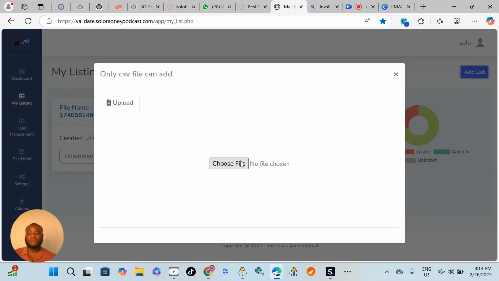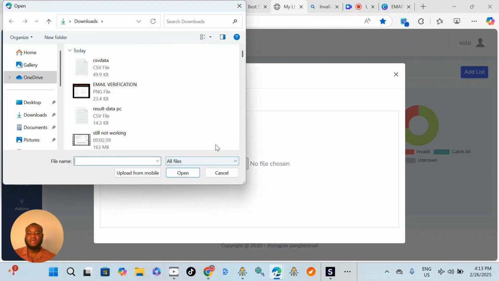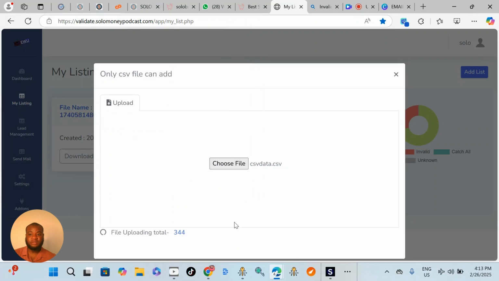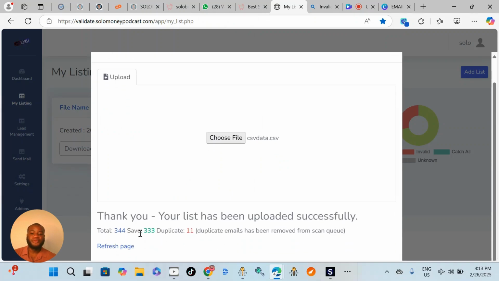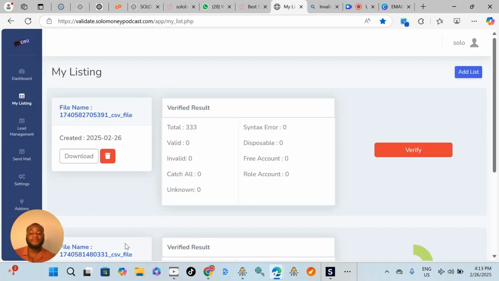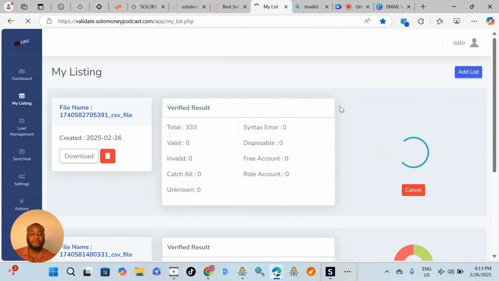Like I told you, when you click add list, click upload file. Now this is the CSV data I exported from my email extractor. Select it and open. And here you see how many emails we have. We have 44 email addresses, but we have 11 duplicate emails. Now the system will first delete duplicates and give you the accurate emails, which is 33. Click refresh this page. When you refresh this page, it gives you the accurate data to verify. Now click verify.